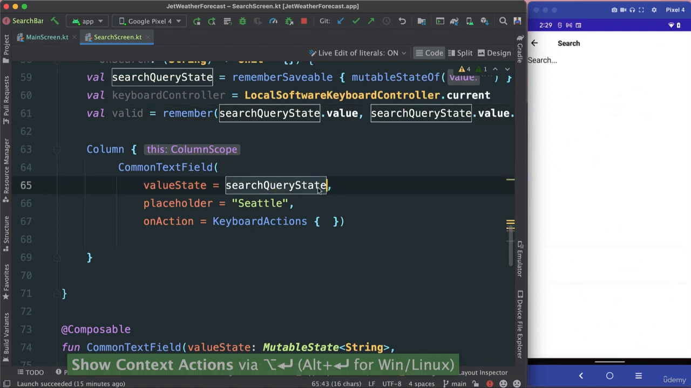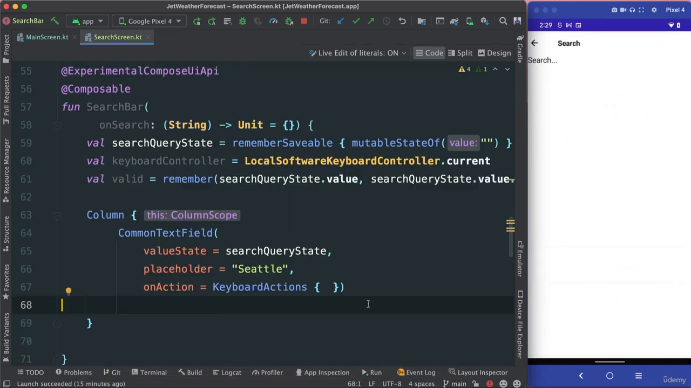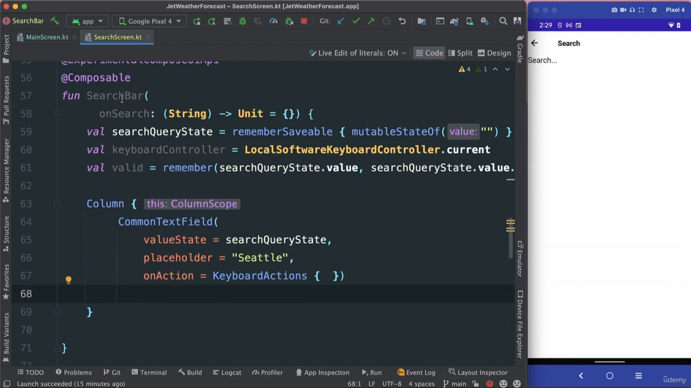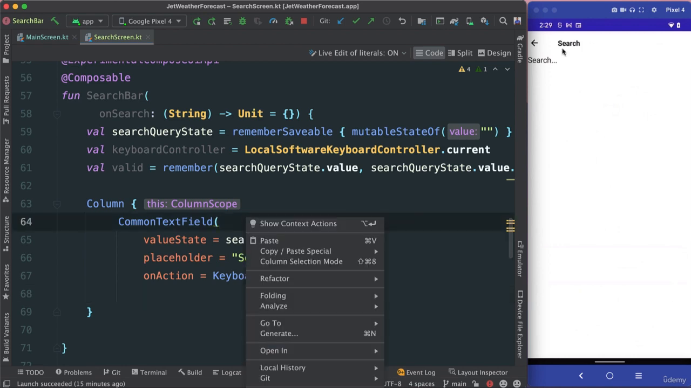Now you can see search query state is looking good. All right, so this video is getting really long, so we're going to stop here. And next, we are going to continue working on our search bar and then hopefully see something on our screen.